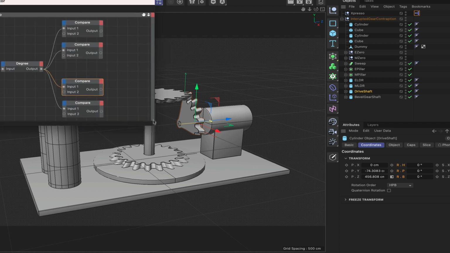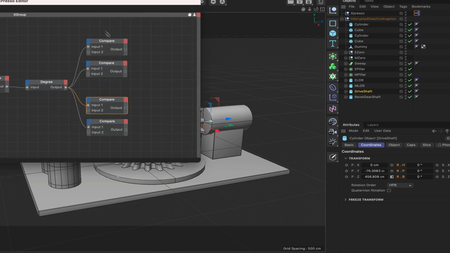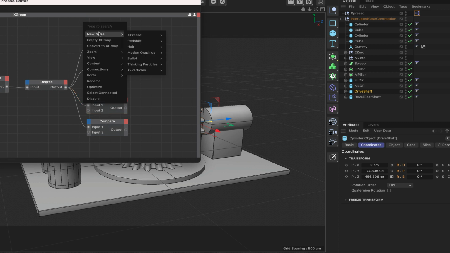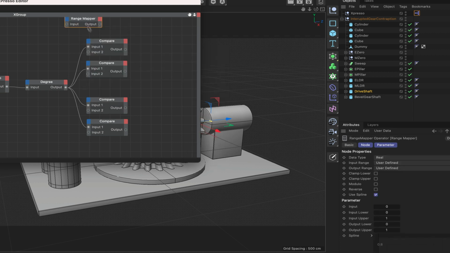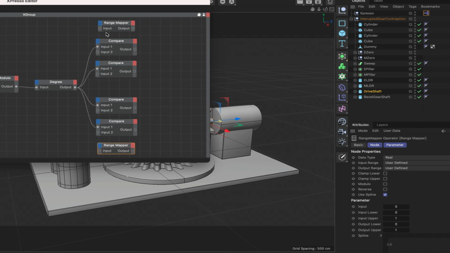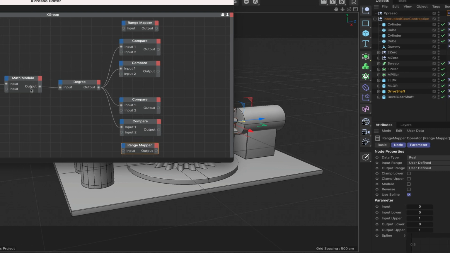The next thing we need, we're just going to make the window a little bit bigger. The next thing we need are a couple of range mappers. So once again, we'll come down to our calculate menu and grab a hold of a range mapper. Put this one up here, command drag to copy, and drop this one down here. And on this occasion, I'm going to be plumbing directly out from the modulo, not the degree node. So we're going from here to here and here to here.